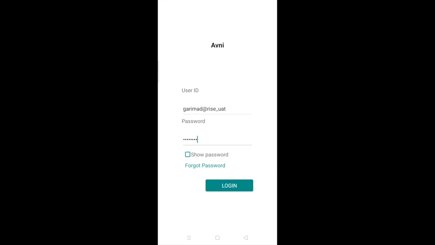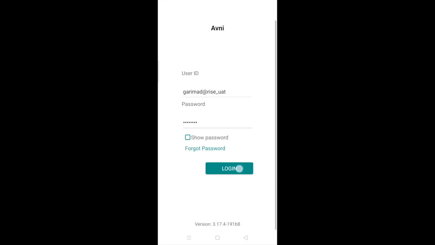To use the Android application, user needs to log in into the app using a username and password. So I'll be using this username and password for the login. You can ask for your credentials to your organization admin. So I'll click on login.